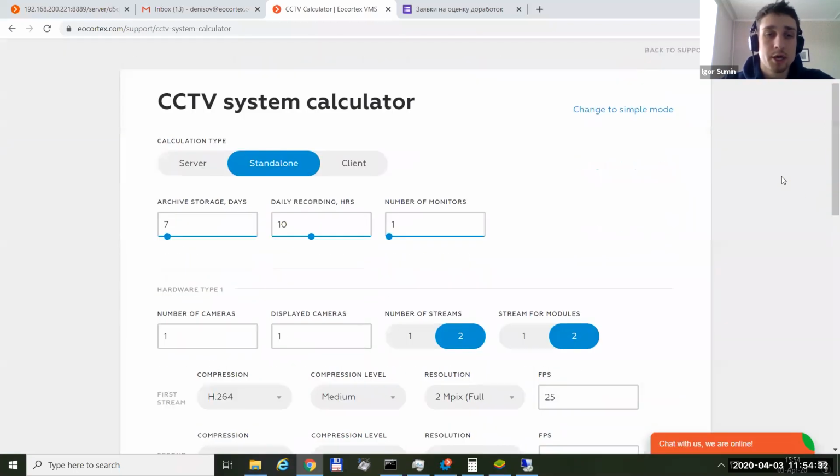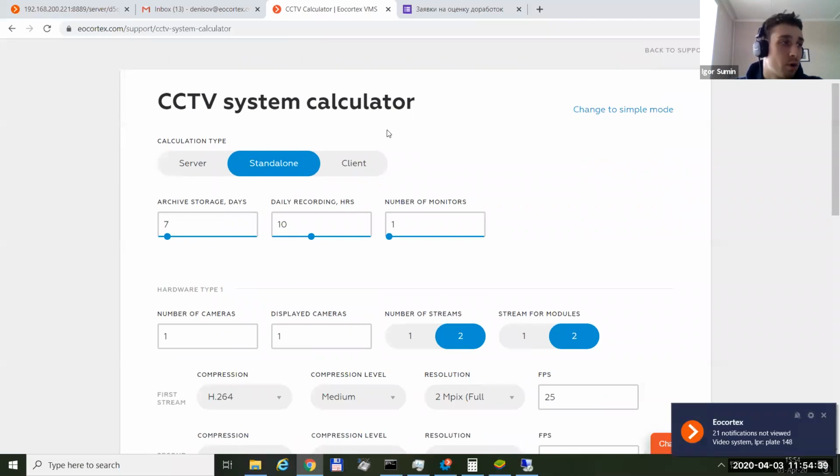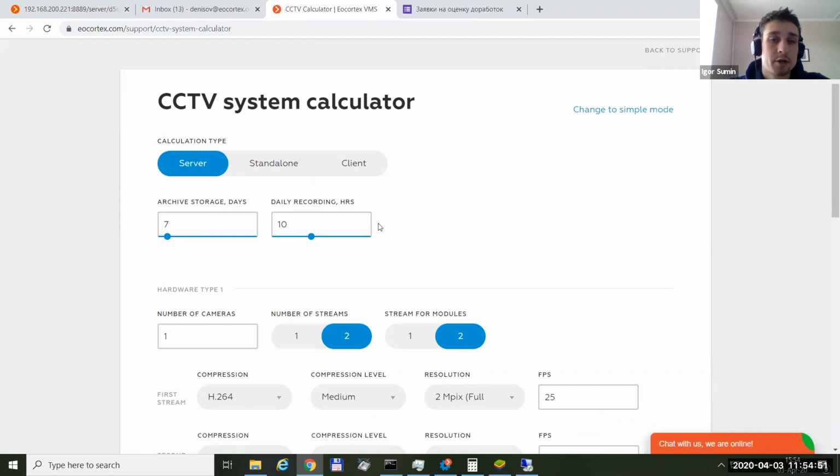First of all, here we have several options for the calculation: server, standalone, and client. I think you already know that standalone is the most powerful option because it combines the server and the client. Let's start with the server calculation. Here we select the recording size. For example, the number of days is 30, and the recording mode is 24 hours per day.